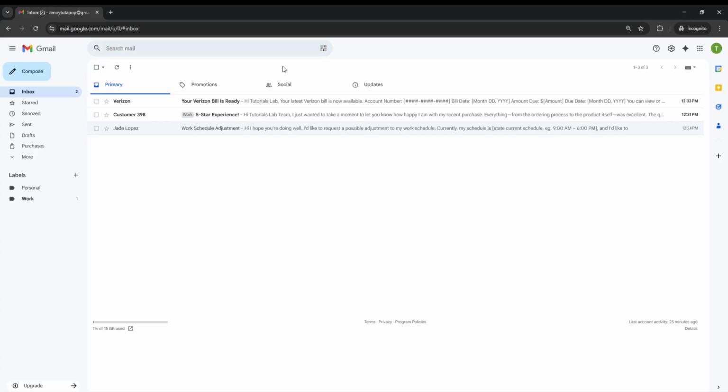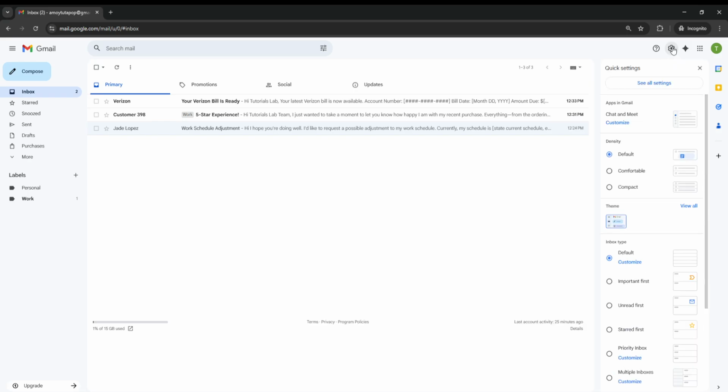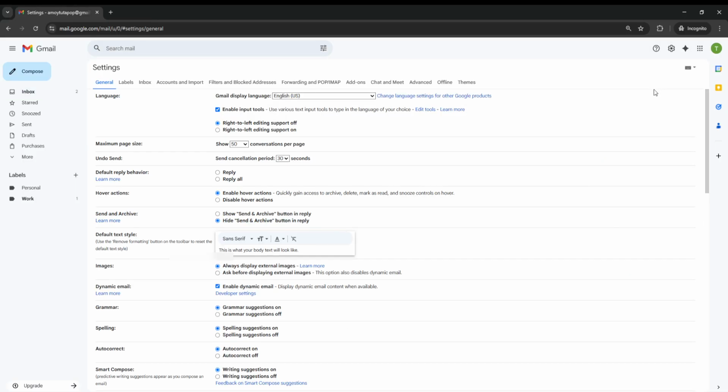After signing in, look toward the top right corner of your screen where you'll see the settings icon, which looks like a gear. Click on it to reveal a drop-down menu with various options. From this menu, select See All Settings. This will take you to the full settings page where you can access all of Gmail's configuration options.